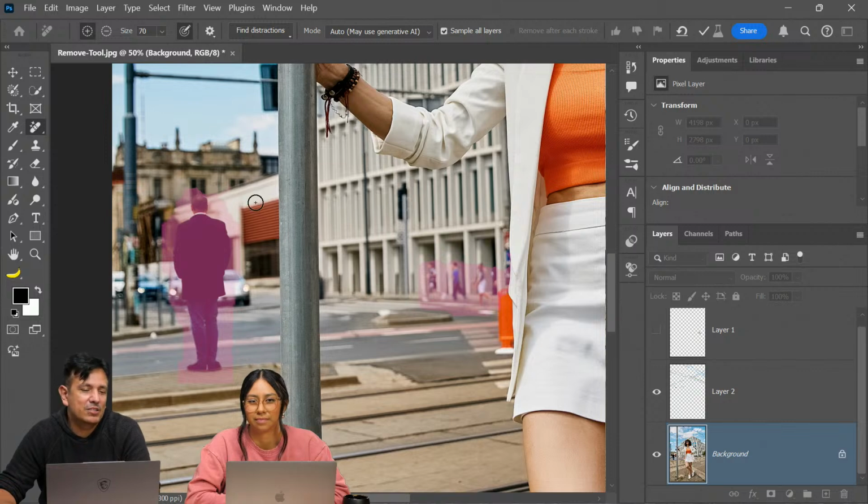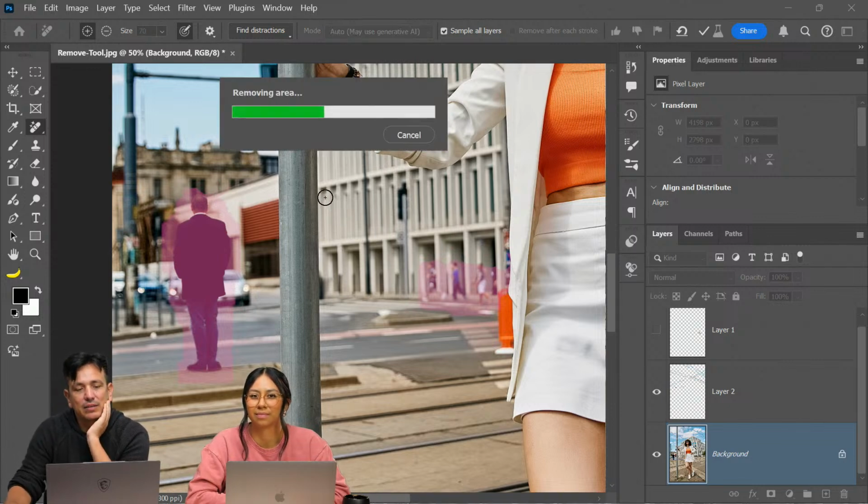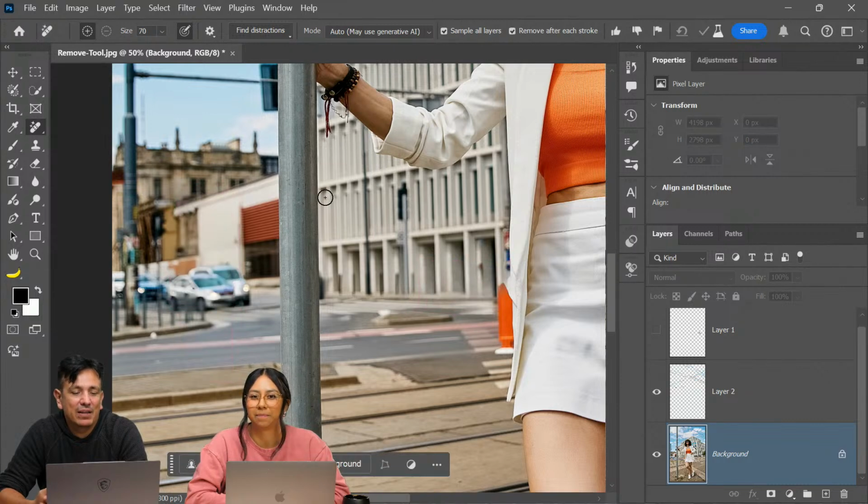But it's fine if, like in this case, what I would do is I would just literally hit the Enter key just to make the changes, and it will remove those people from the photo, probably using generative AI for this. Yeah, and there it is. There we go. Fantastic. Wow.